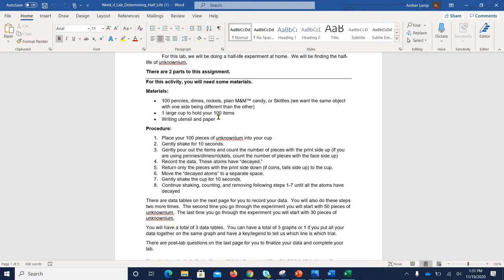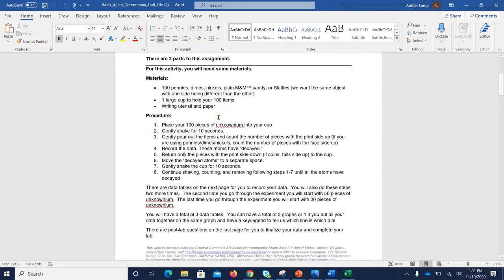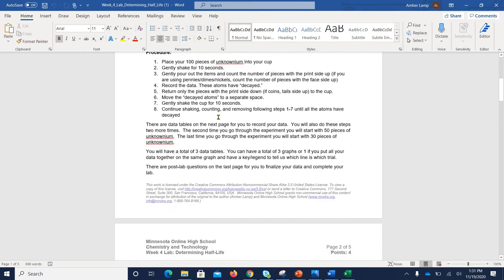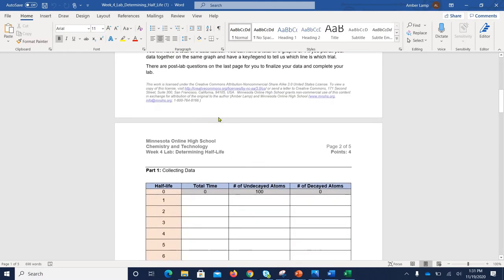Or if you're using M&M candy, the side with the M on it, I would take those candies out because those would show that they decayed. So it's entirely up to you on what side you use. It just has to be the same every time you do this. You'll write down how many isotopes decay, and then you'll keep track of how many you have left, and you'll go through until you have none left or one.